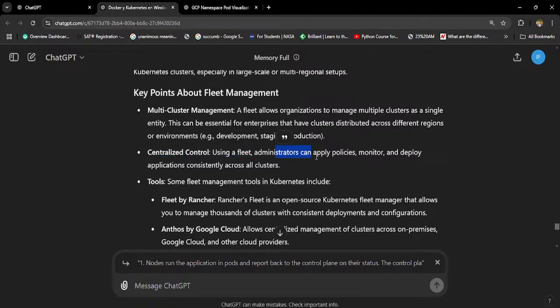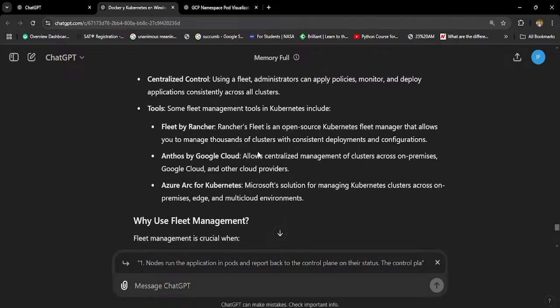Centralized control: using a fleet, administrators can apply policies, monitor, and deploy applications consistently across all clusters. Basically, you have centralized control. Some fleet management tools in Kubernetes include Anthos by Google Cloud, which allows centralized management of clusters across on-premises, Google Cloud, and other cloud providers. Basically, this is a fleet tool. And Azure Arc for Kubernetes, Microsoft's solution for managing Kubernetes clusters across on-premises, edge, and multi-cloud environments.